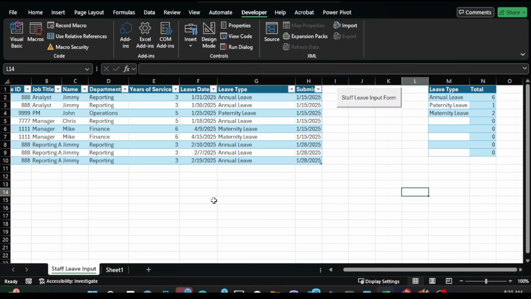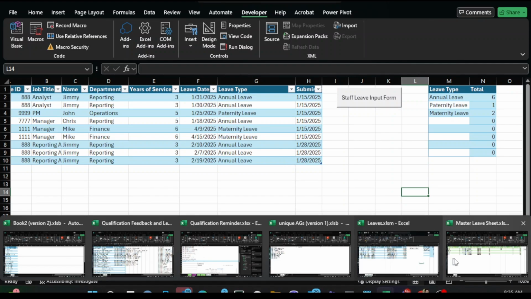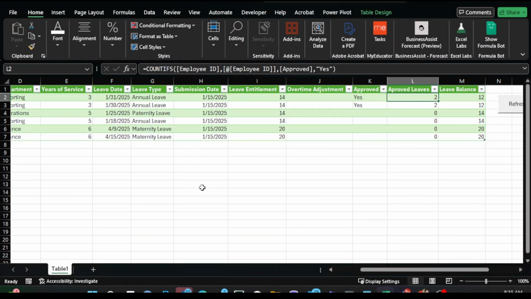So that's half of the process, the application part or the submission part. The second part of the process is the people who are supposed to approve your leave. Once you run the VBA, it actually saves the file. So I believe it's already saved. We'll find out, but anyway, I'm going to open up now the master leave sheet. So this is how it looks like.